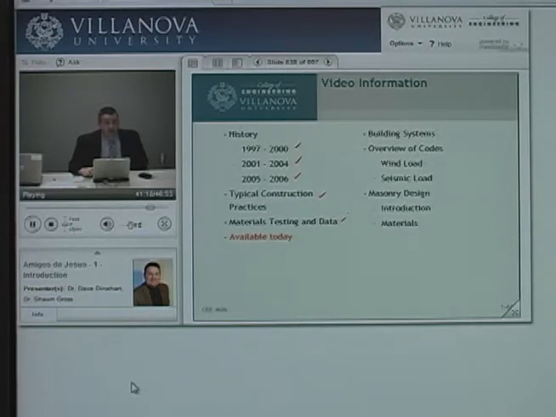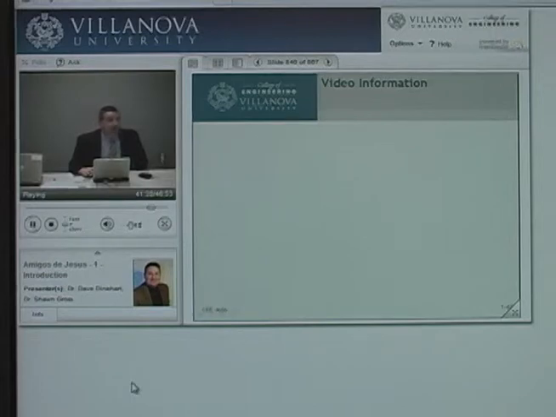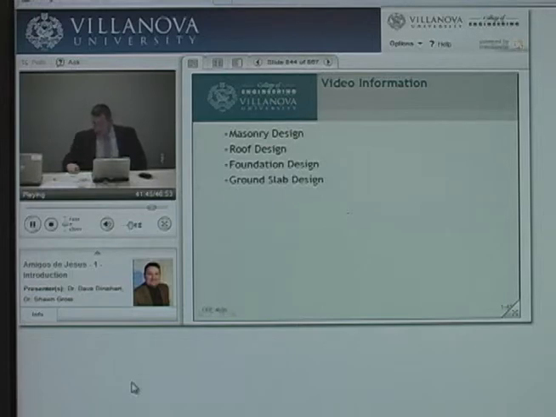And you will get an introduction into masonry design. Those we'll try to have up there by the 22nd. Additionally, beyond that, there'll be some more lectures on masonry design, a brief lecture on roof design, some considerations, foundation design, although there'll be people from each group that know how to design foundations, and some talk about ground slab design as well.